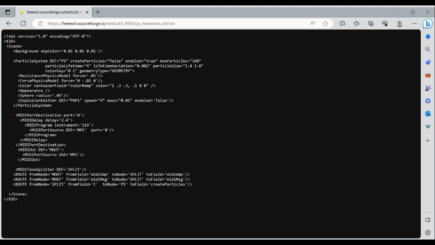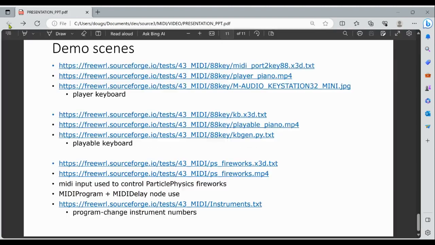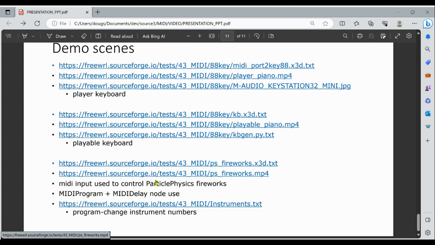I have a particle system, force physics models, explosion emitter. I have some MIDI ports. You can also hear. Notice I've got a MIDI program node. It has instrument 119. And I've got a delay of 2.4 seconds. And down here I have a tone splitter, and I wrote from middle C to the particle emitter. Let me show you that scene.